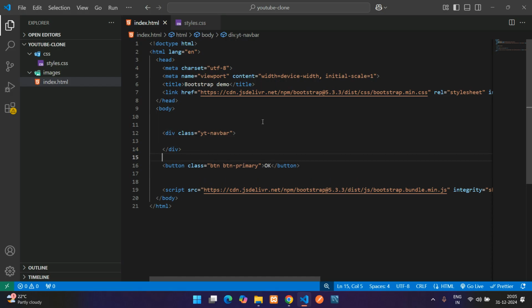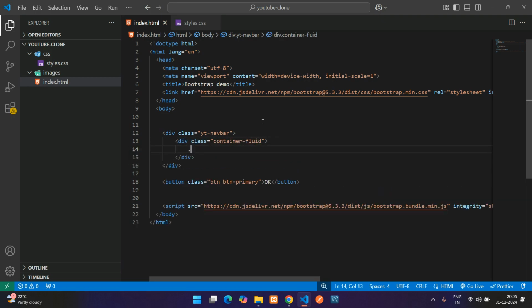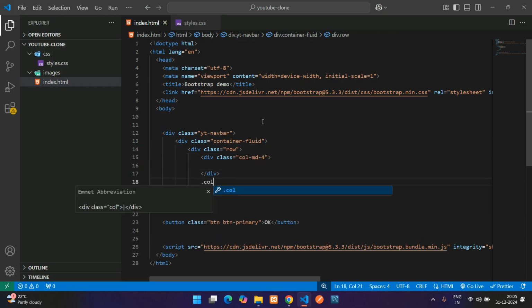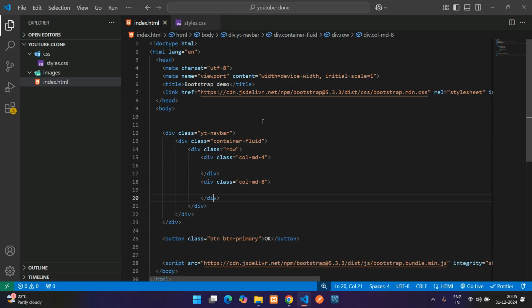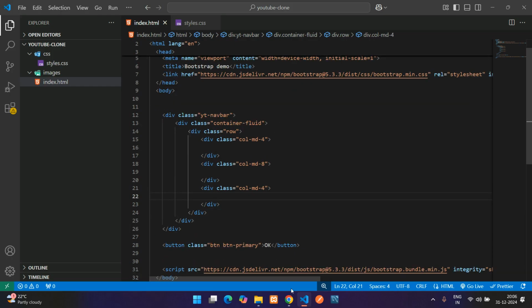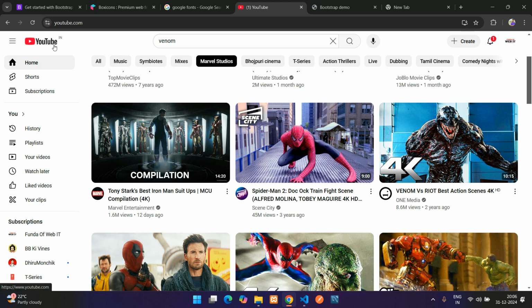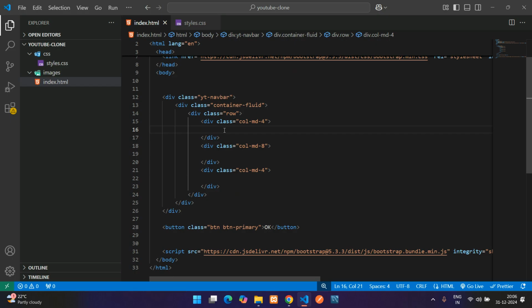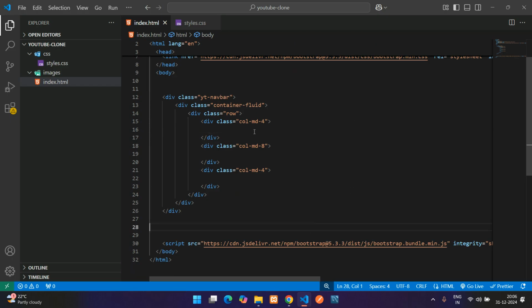This will be my div, and inside this let's create one container. Let's use the Bootstrap container-fluid, create a row, column MD4, and create again column MD8 and again column MD4. So it will be divided in three parts: the logo and button, then your search bar area with the mic, and these three buttons. Okay, now let's get started with the button.